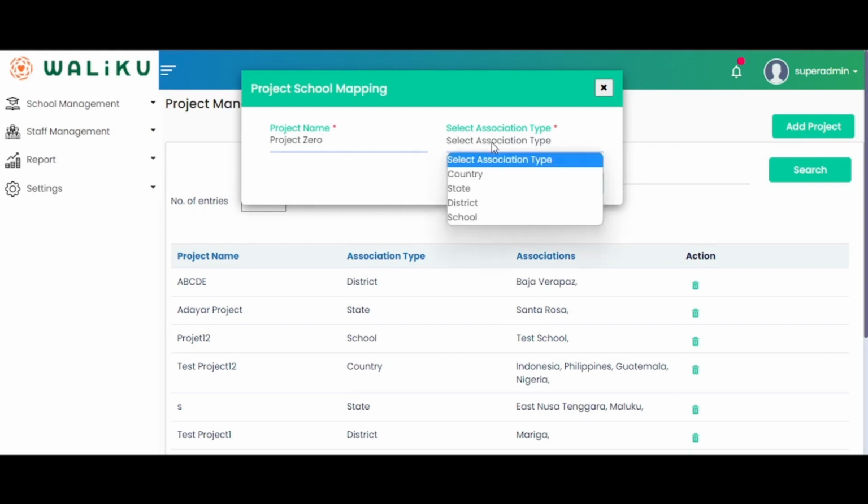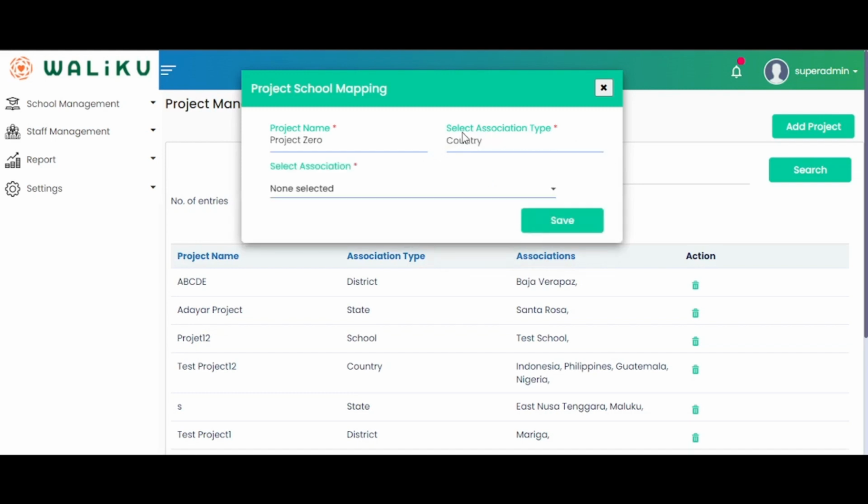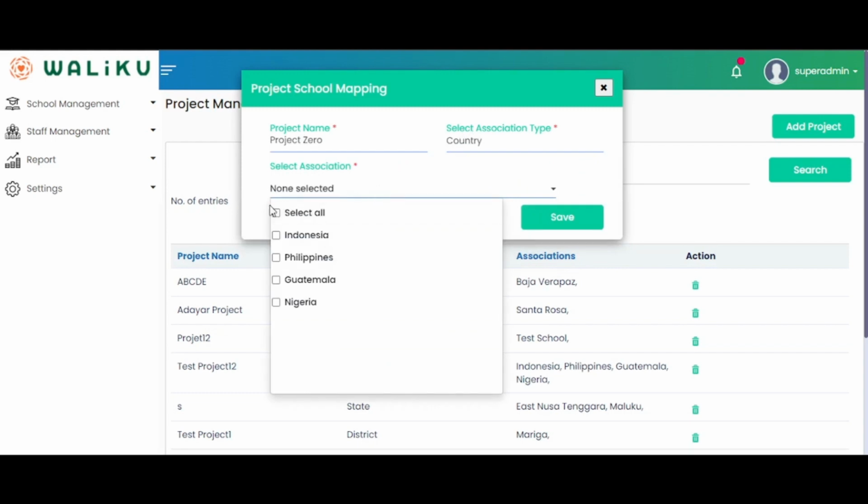And now you can select the association type. A project can be assigned to different levels from country, state, district to school. Okay, now let's try one by one. I will be clicking on country. And now you will see several countries listed here.